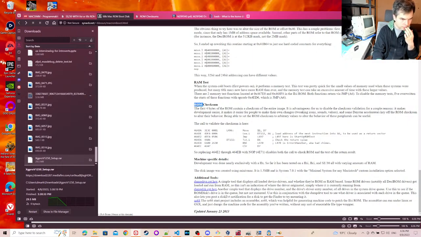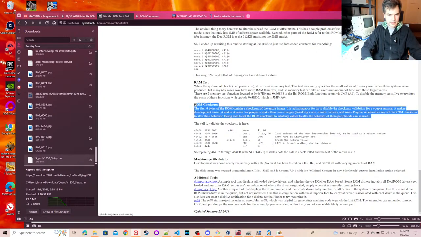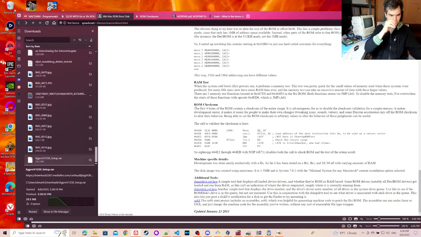The next hack is ROM checksum. The first 4 bytes of the ROM contains a checksum of the entire image. It's advantageous for us to disable the checksum validation for a couple of reasons. It makes development easier, makes it easier for people to make their own changes, and some DayStar accelerators key off the ROM checksum to alter their behavior. Being able to set the ROM checksum to arbitrary values to alter the behavior of these peripherals can be useful. Yes, that's exactly what we're trying to get at with the Micron board.